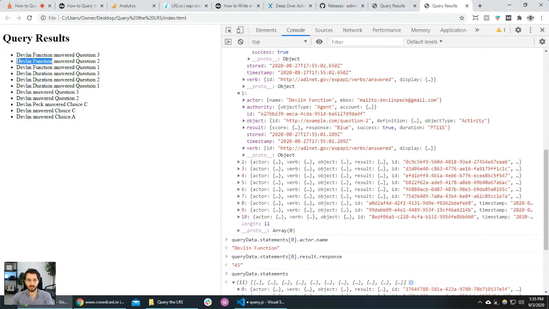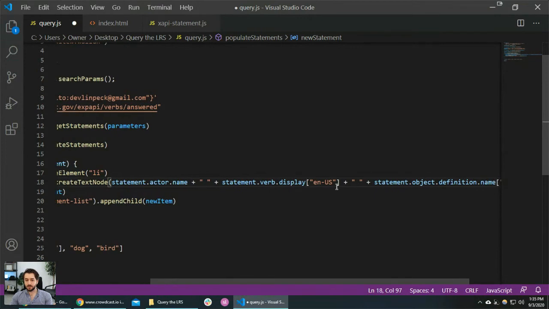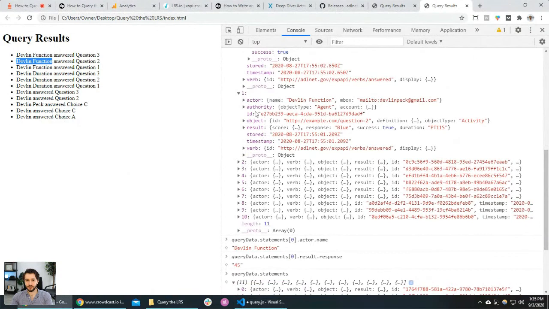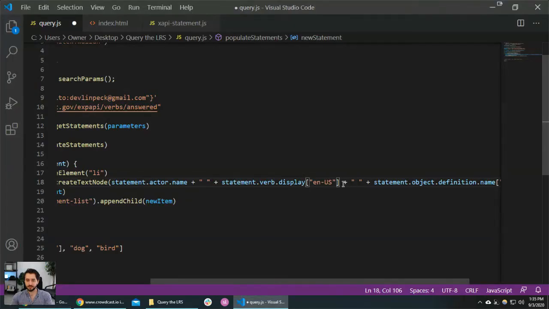So I'm saying first take the actor's name, then we add a space. We're starting a new string, and the only thing that this string contains is a space. And then I say take the statement.verb.display, and I want the English display. We can look at that here in the statement. So statement.verb.display, and then this en-US. I'm going to explain this syntax, why we use these brackets here, in one second. Just bear with me for now.